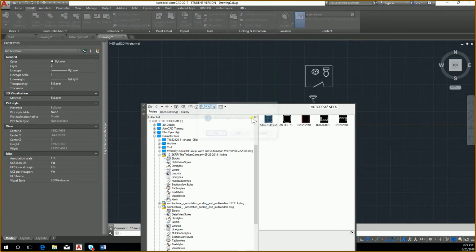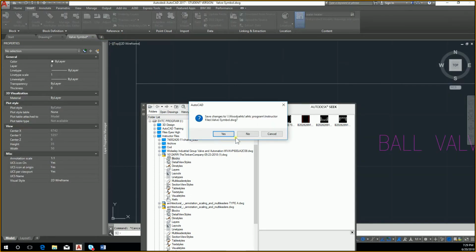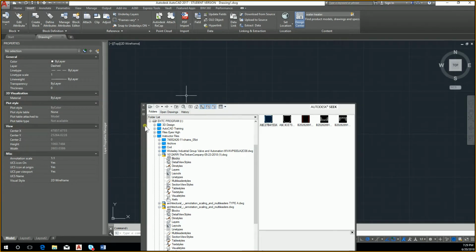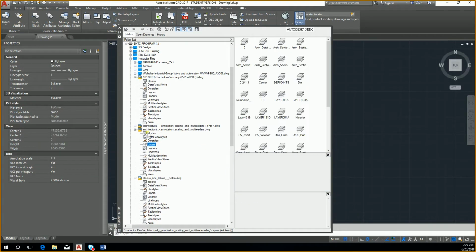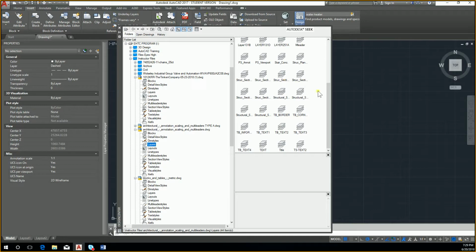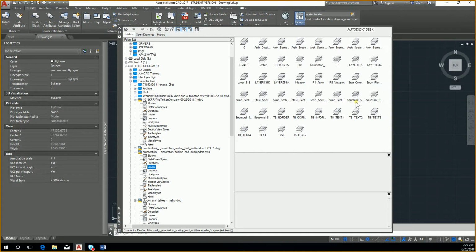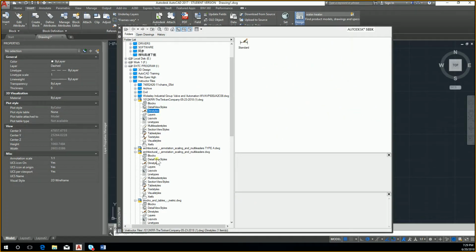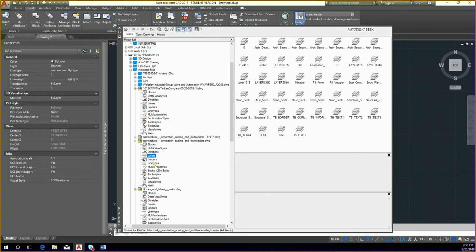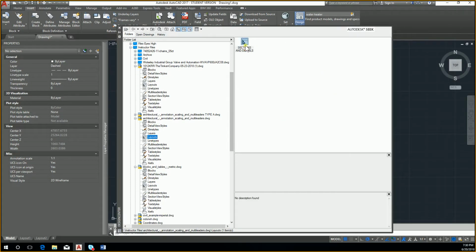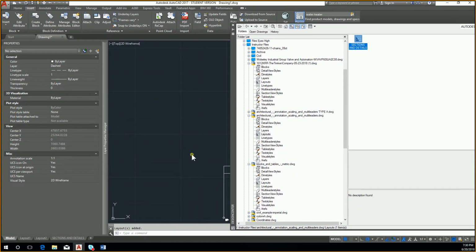Alright, let's get out of this. So this one's kind of nice. So not only can you pull blocks, but anything that you've actually created within your drawing, including your dimension styles, all of your different layers, any kind of layouts you've already pre-generated, all of that can actually be added.